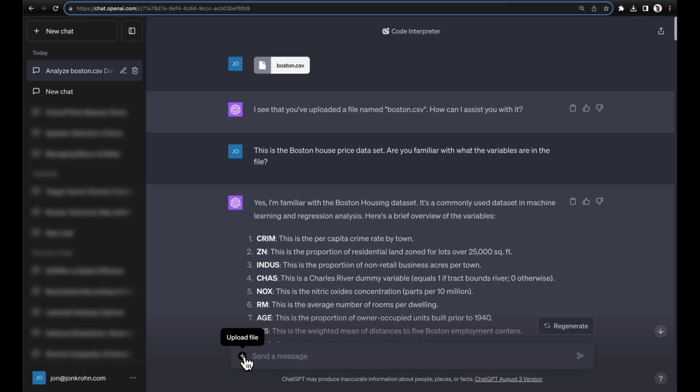there's a plus button where you can upload a file, in the place that you would usually just send a message in the regular ChatGPT interface. There's now this extra plus button, so you can upload a file. And I just uploaded the Boston CSV file. And then the code interpreter says back to me, I see that you've uploaded a file named boston.csv. How can I assist you with it?